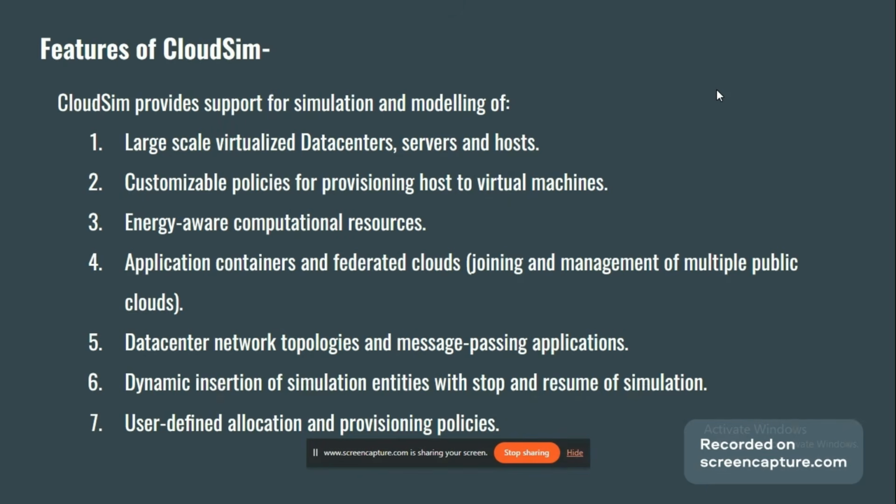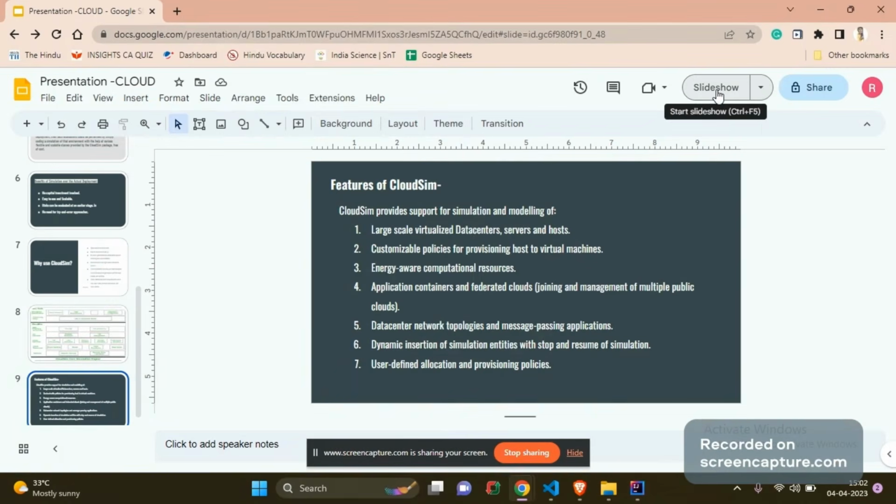Next are the features of CloudSim. CloudSim provides support for simulation and modeling of large-scale virtualized data centers, servers, and hosts, customizable policies for provisioning hosts to virtual machines, energy-aware computational resources, application containers, and federated clouds, data center network topologies and message passing applications, dynamic insertion of simulation entities with stop and resume of simulation, user defined allocation and provisioning policies. Now we will have a look at how to use CloudSim.